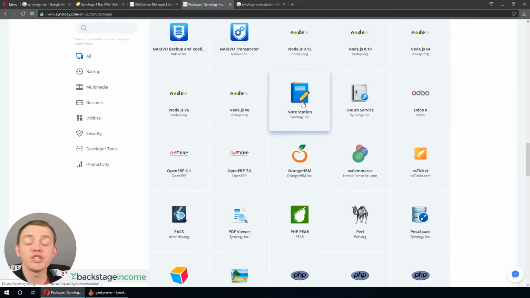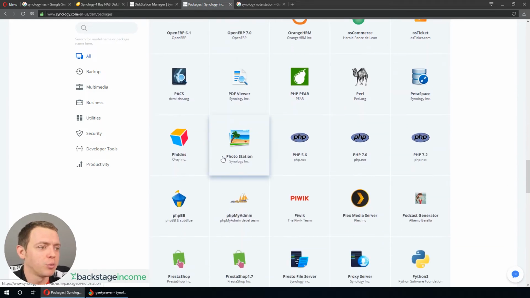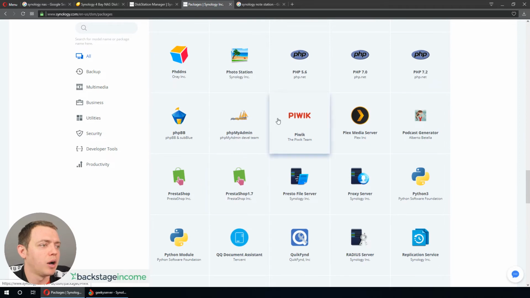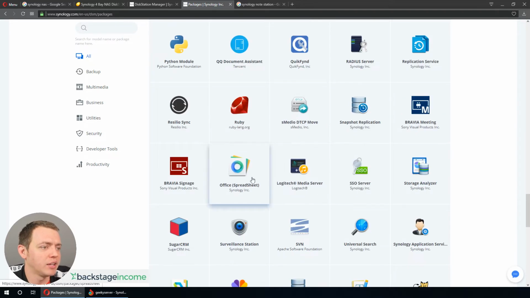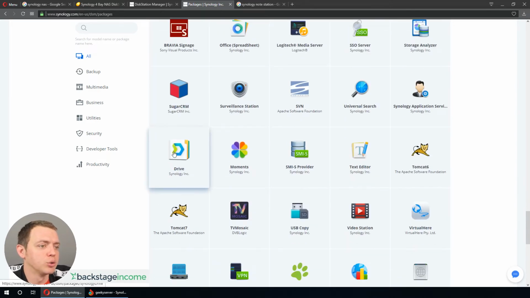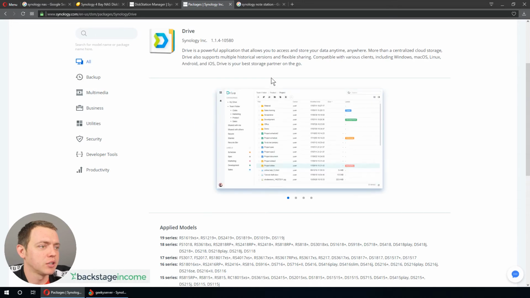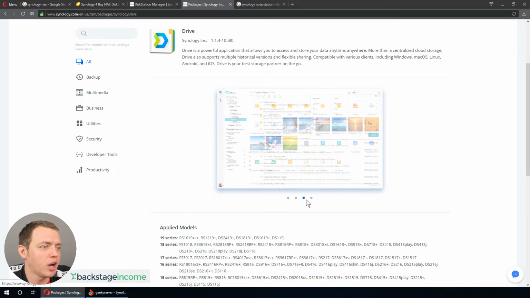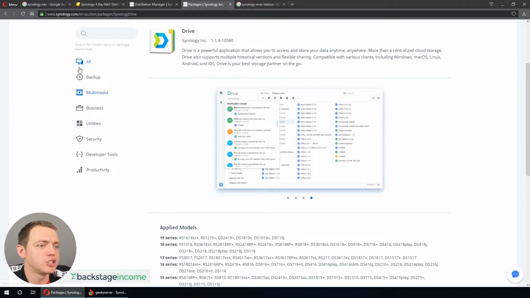You could use NoteStation, which is basically a replacement for Evernote, so you don't have to pay for Evernote. If you want to host some WordPress sites, they have that in here. If you want Microsoft Office, hey, they got Office spreadsheets in here as well. Google Drive, pretty much the same thing. So take a look. If you click this, look, it looks pretty much exactly like Google Drive. And you could share this amongst your team.